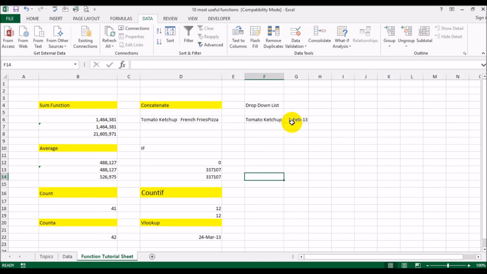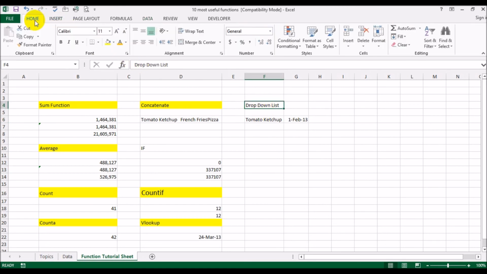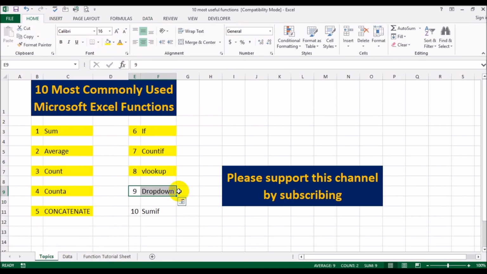So instead of making that person sit here and type, what we did was made it a lot easier for that person, because that person can just pull the names from the drop down list. So that is your drop down list. That's how you create a drop down.